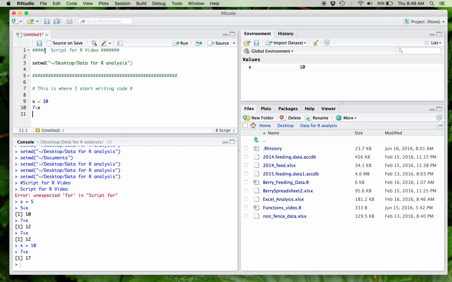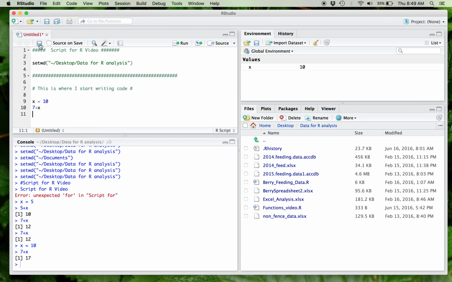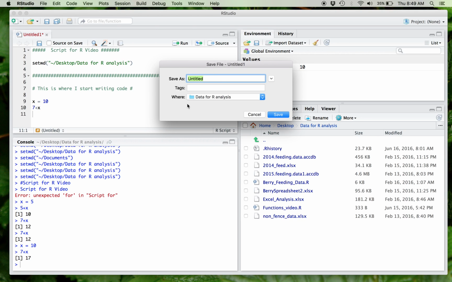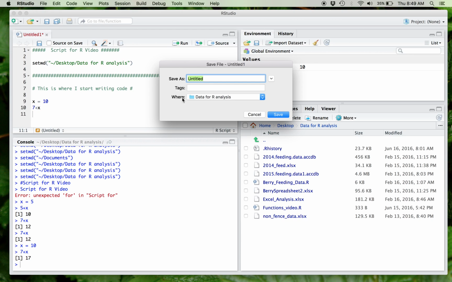To save my R script, I can either click File and Save, or I can just push this little floppy disk icon. If I click on this, you see it prompts me to save it and choose a name for it. And it's automatically saving it in that working directory that I've already set. I can change this location if I want to, but the whole reason I set the working directory is so that that is my default save. So I'm going to save this as R video script and click Save.